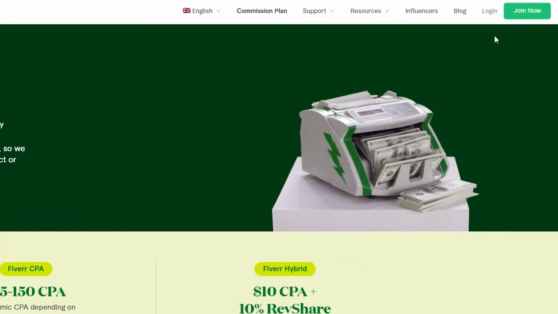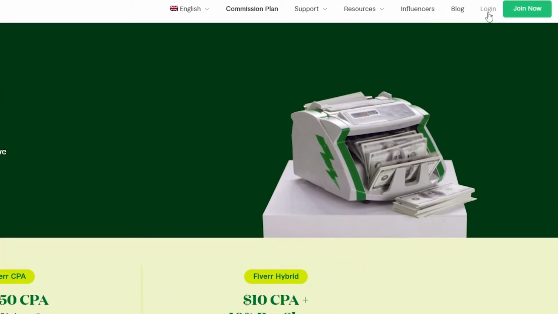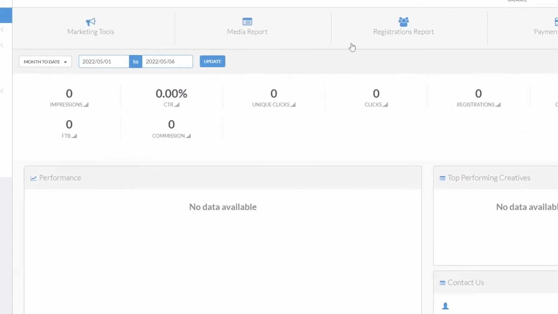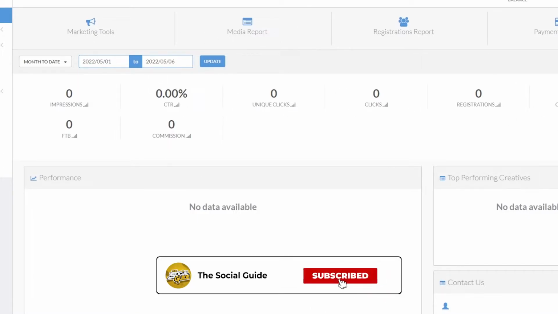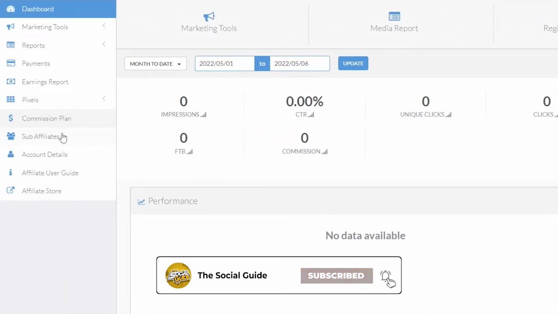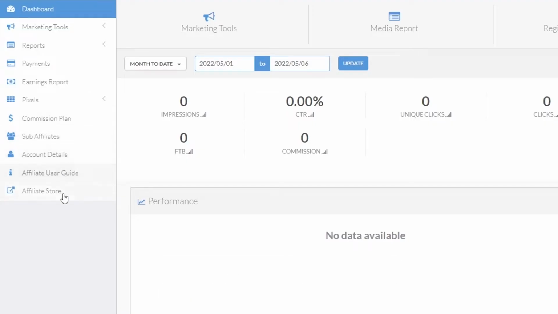So I've already signed up. Let me just go ahead and log in and I'll show you how it looks within. All right, so over here you have your dashboard, and this is how it's going to look. Over here you're going to have all of your reports, your impressions, your unique clicks, registrations, and all of that. You have your marketing tools, media report, registration, all of that. And then over here on the left side you have a bunch of other tools such as commission plan, sub affiliates, account details, and all of that.